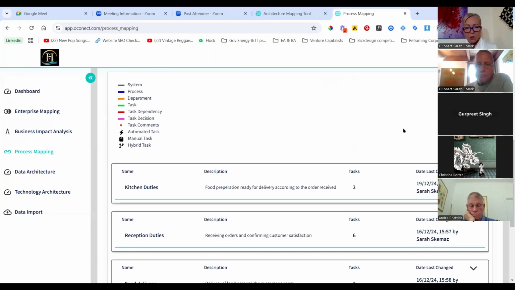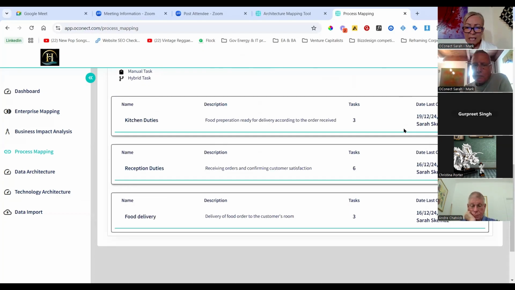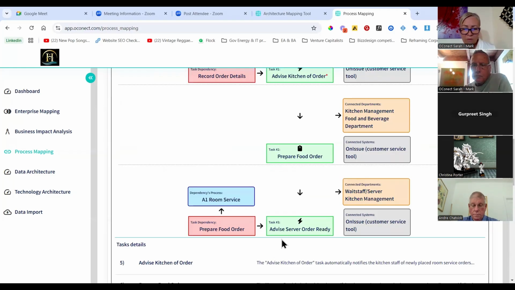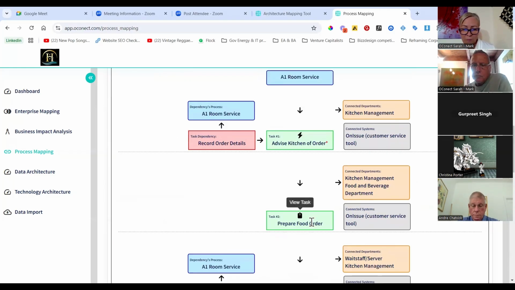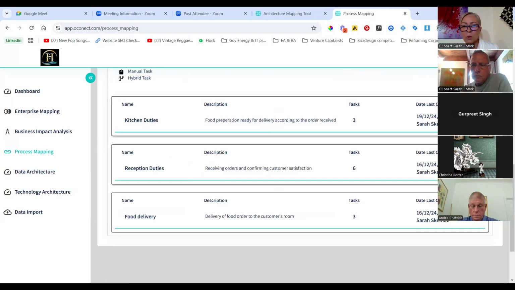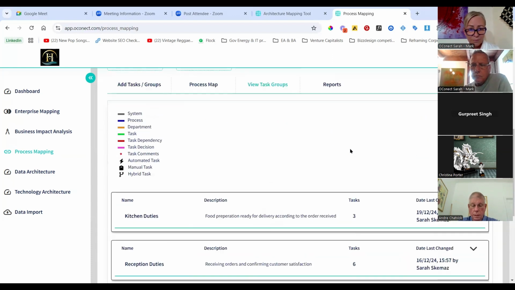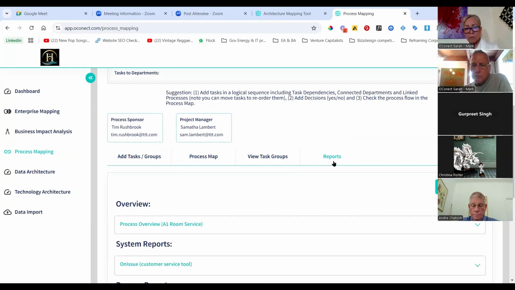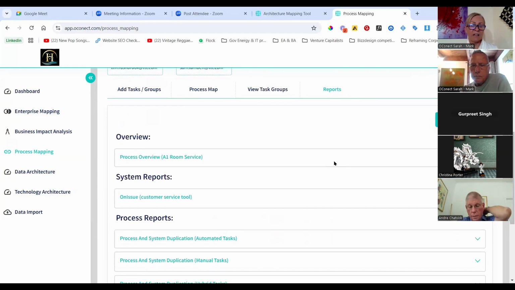So again, this is like the swim lanes. We've got 3 task groups here, and we can see that this task group has got 3 tasks in it. So we've got the advised server, prep food order, and advised kitchen order. All of these reports are printable, PDF printable, and all shareable.